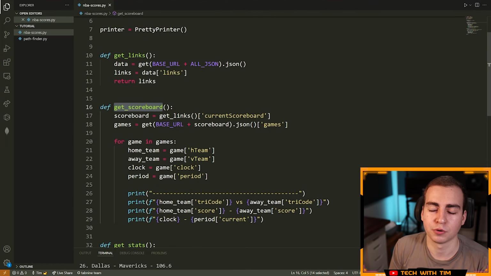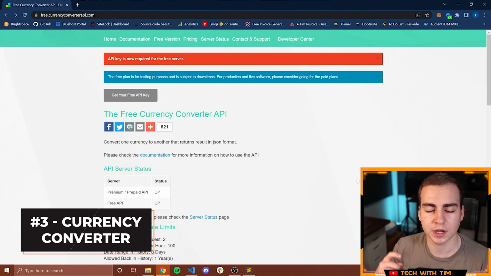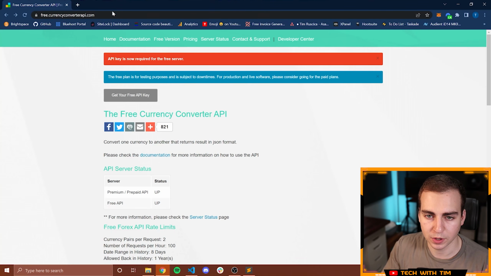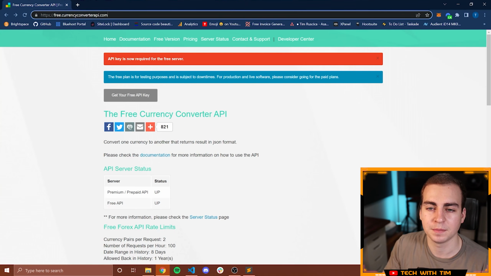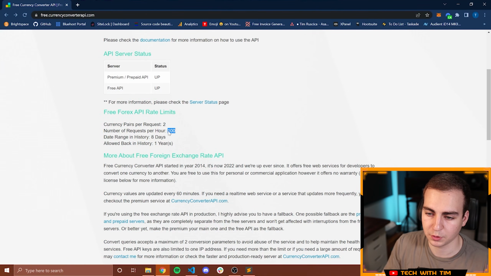Now we're going to move on to project number 3. All right, so now we are moving on to project number 3, which is a currency converter. Now for this project, we need to go to this website, free.currencyconverterapi.com, to get an API key that we can use with this API. Now this is a free API, as it says in the name. You are rate limited, which means you have 100 requests per hour.